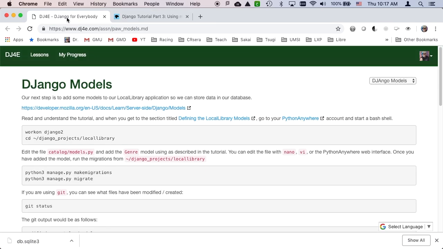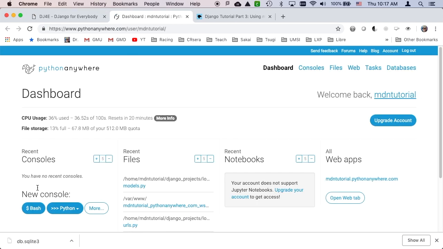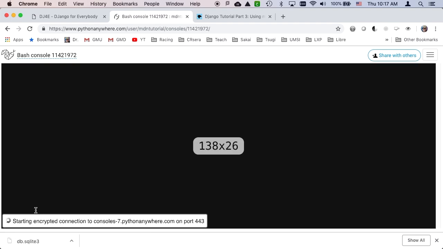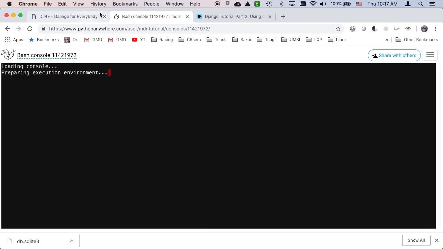So once you understand all that, through whatever way you understand it, we're going to go ahead to our PythonAnywhere account and start a new bash console. And then we're going to say workon django2, pick our virtual environment. Then we're going to cd django_projects. I say DJ tab there. And then local library is the project.